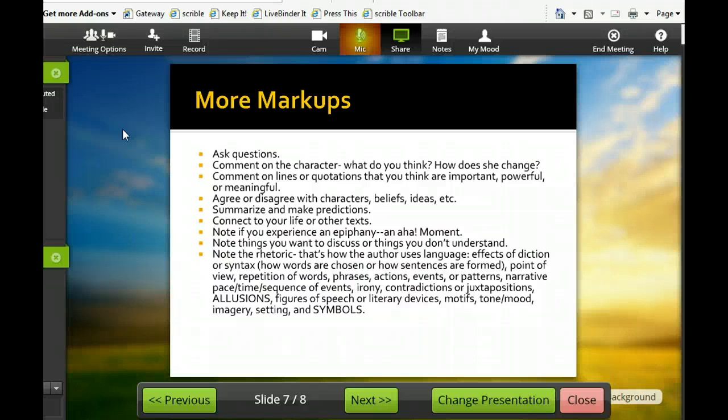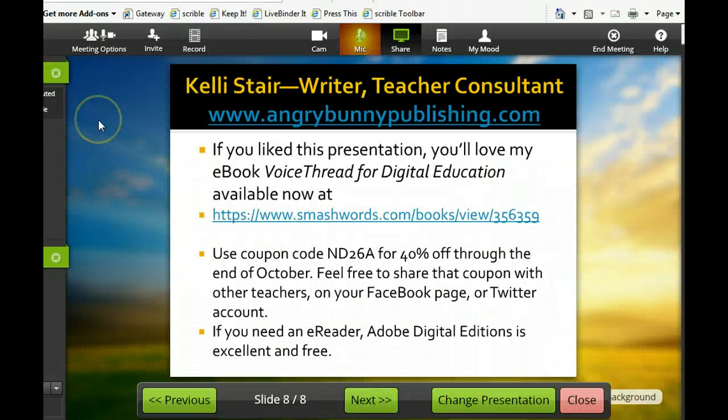We go over allusions and symbols really quite a bit, and so I always have kids look for allusions or symbols. They might not always get the allusions because you have to have some background knowledge to get those, but they should get all the symbols. Figures of speech or literary devices, motifs, tone, mood, imagery, settings, and all of those things that have to do with how words are being used to convey. Okay? And that is online text annotation.